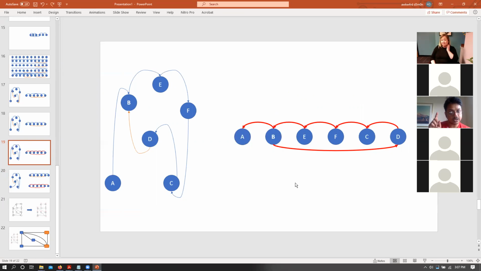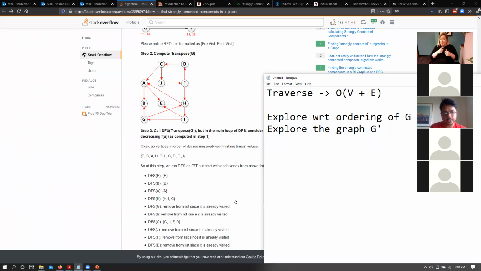Exactly. So this is not a valid topological order, but we are still going to maintain the old topological order from the original graph, but we are going to explore on the transposed graph, right? So let's look at an example. So let's say that this is the reversed edge graph. Now we are still going to use the old order.